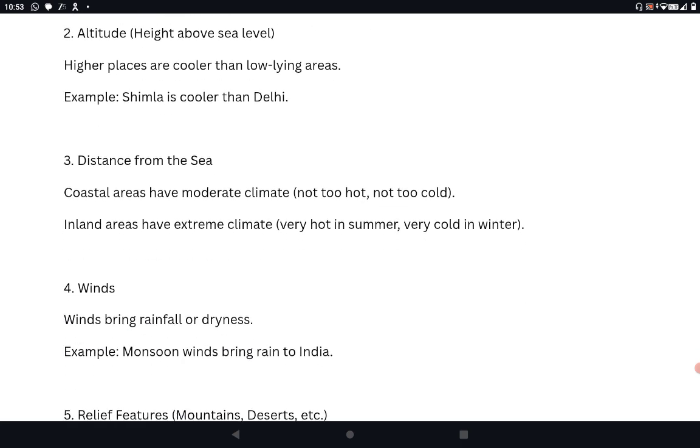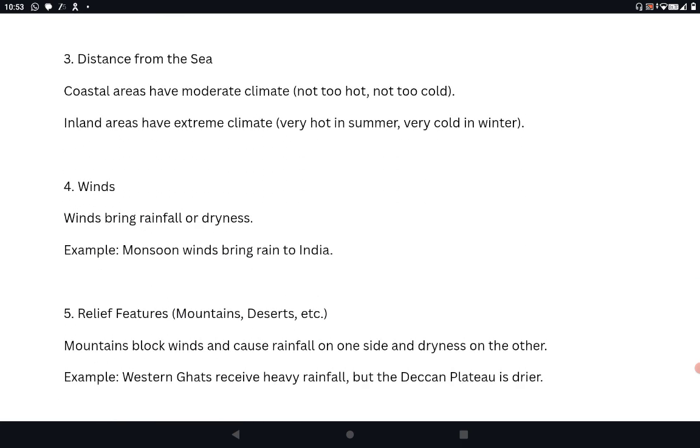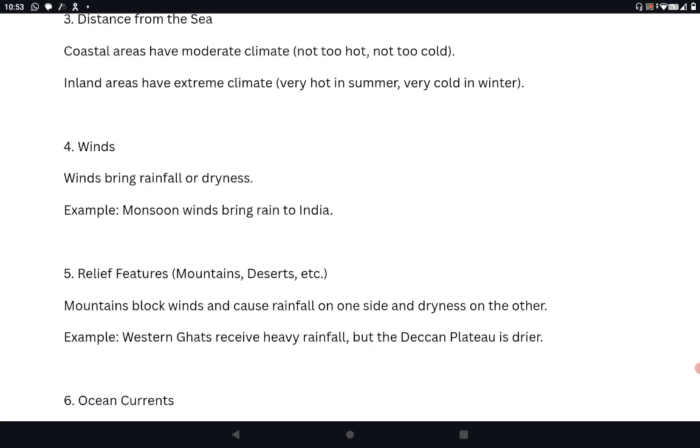Number 3, distance from the sea. Coastal areas have moderate climate, not too hot, not too cold. Inland areas have extreme climate, very hot in summer, very cold in winter. Number 4, winds bring rainfall or dryness. For example, monsoon winds bring rain to India.